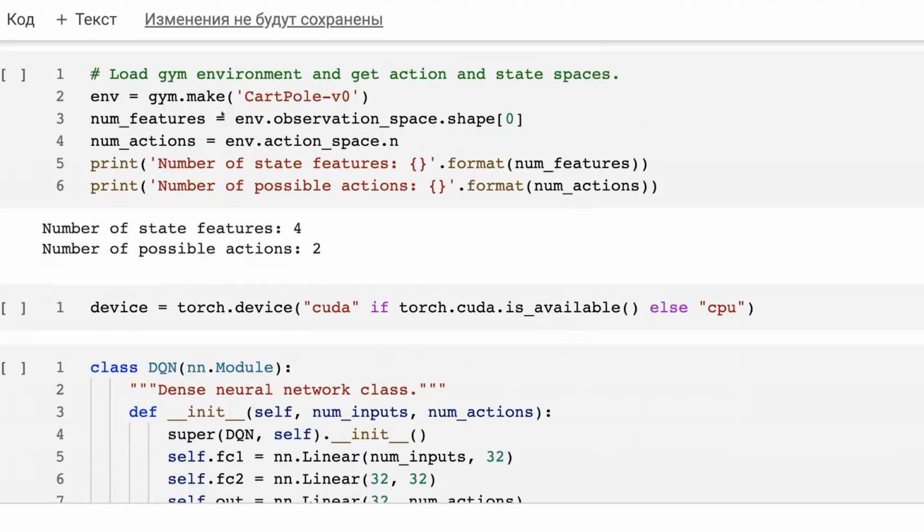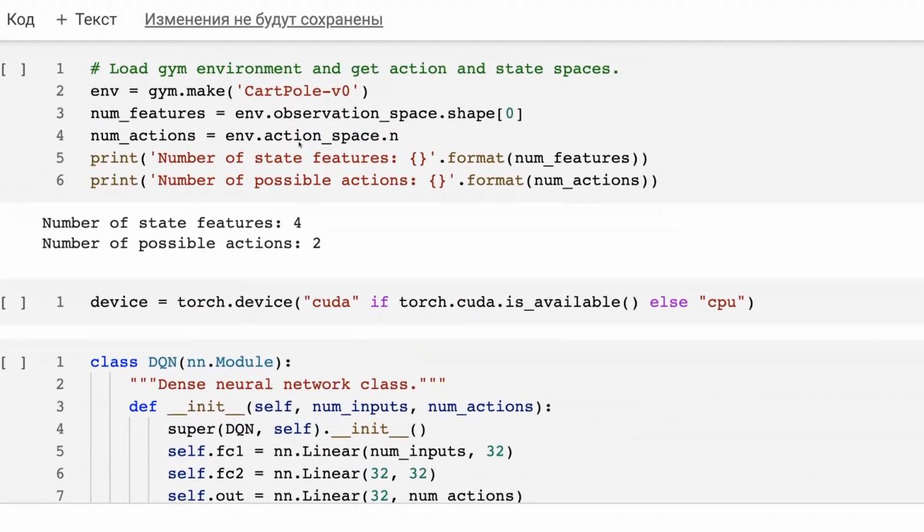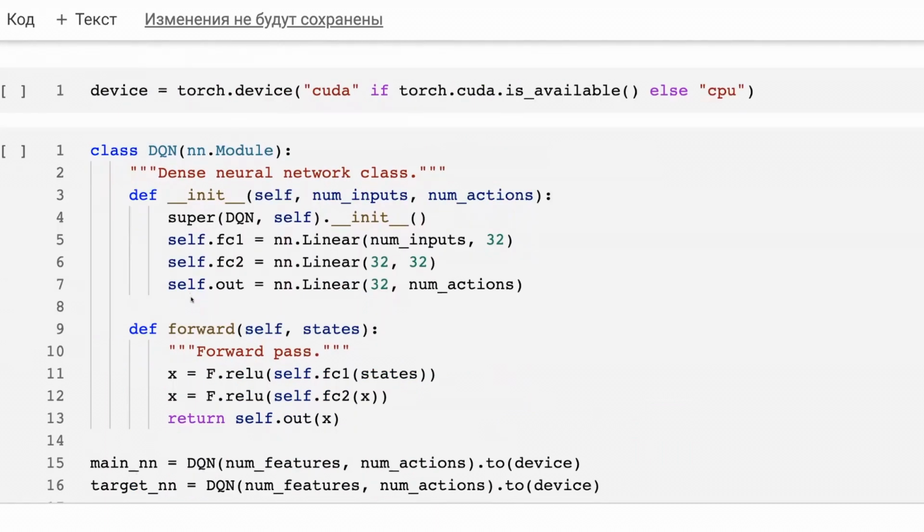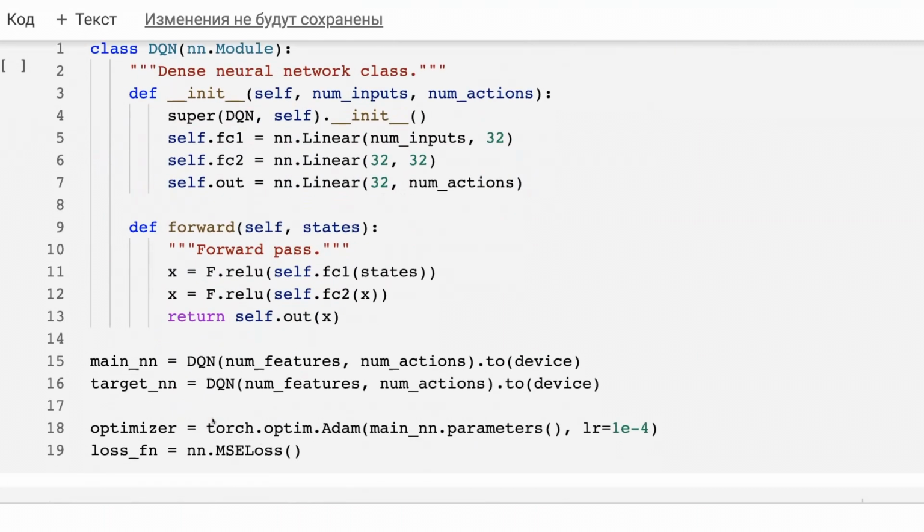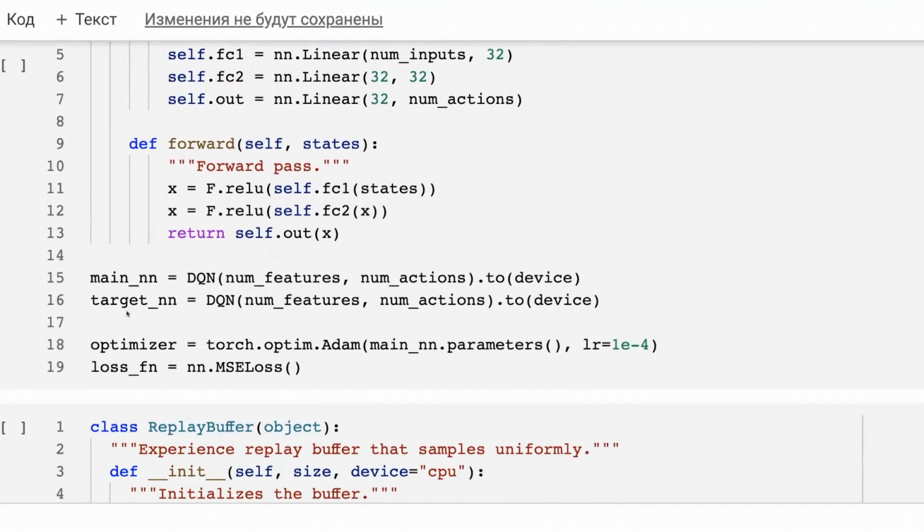We will use the gym environment, CartPole, you already saw it. Here is the core module, DQN. You can see that it is pretty simple. It consists of three fully connected dense layers with ReLU activations. So the neural network itself is pretty simple. Here are the two networks it is made of: a main network and a target network.